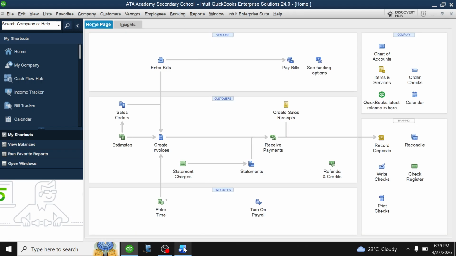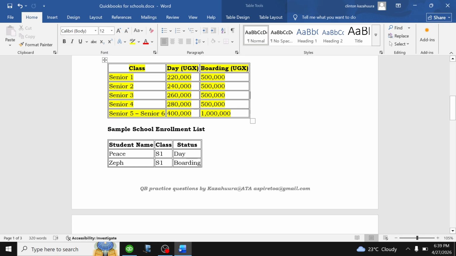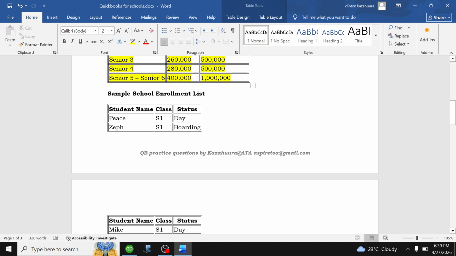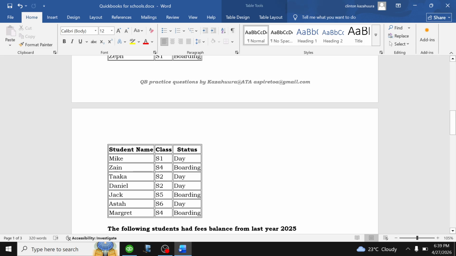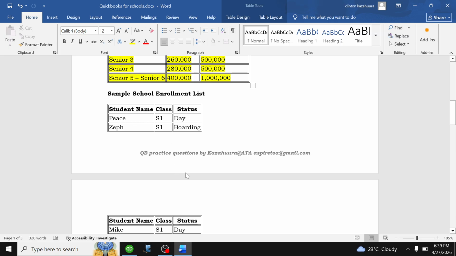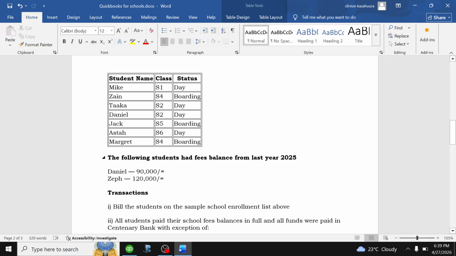We continue. They are telling us, so after configuring, now we see what the question actually requires. Sample school enrollment. So they are giving us some of their customers, some of their students. Senior 1 day, Zeph, Mike, Zine, with all those details. So they haven't told us to do anything about this so far. And then they are telling us the following students had fees balance from last year, which is 2025. So these are like opening balances of the customers. So let us first enter this before we see what they are telling us about the transactions.